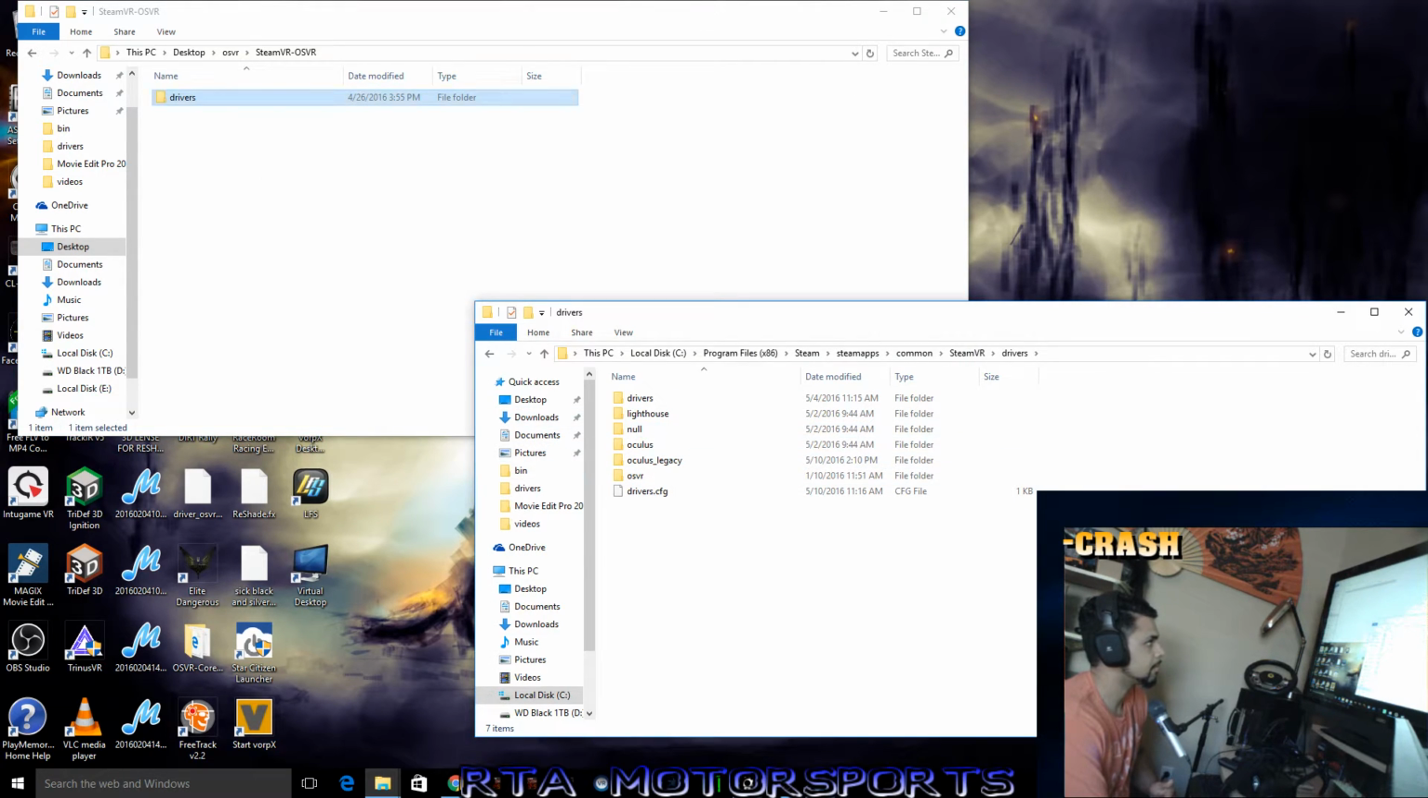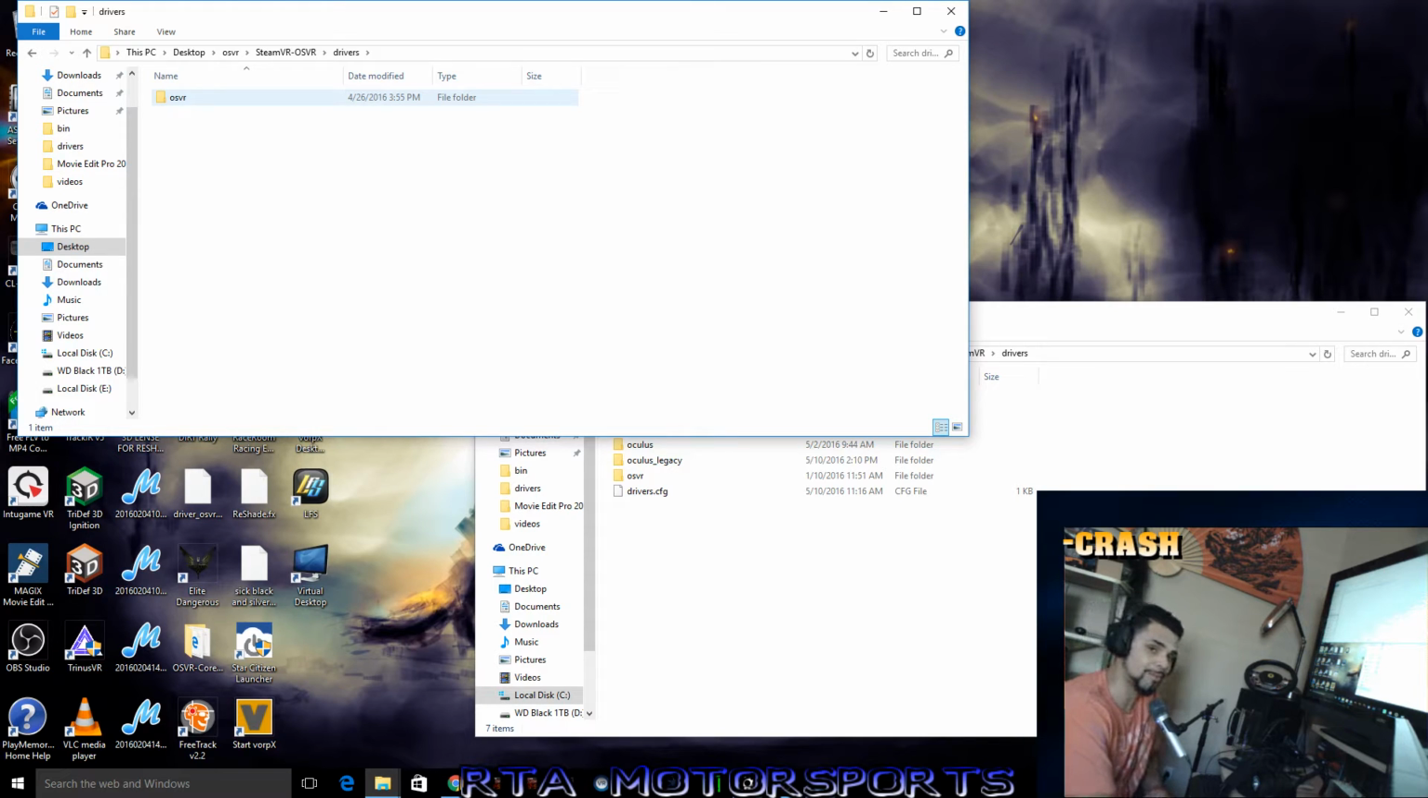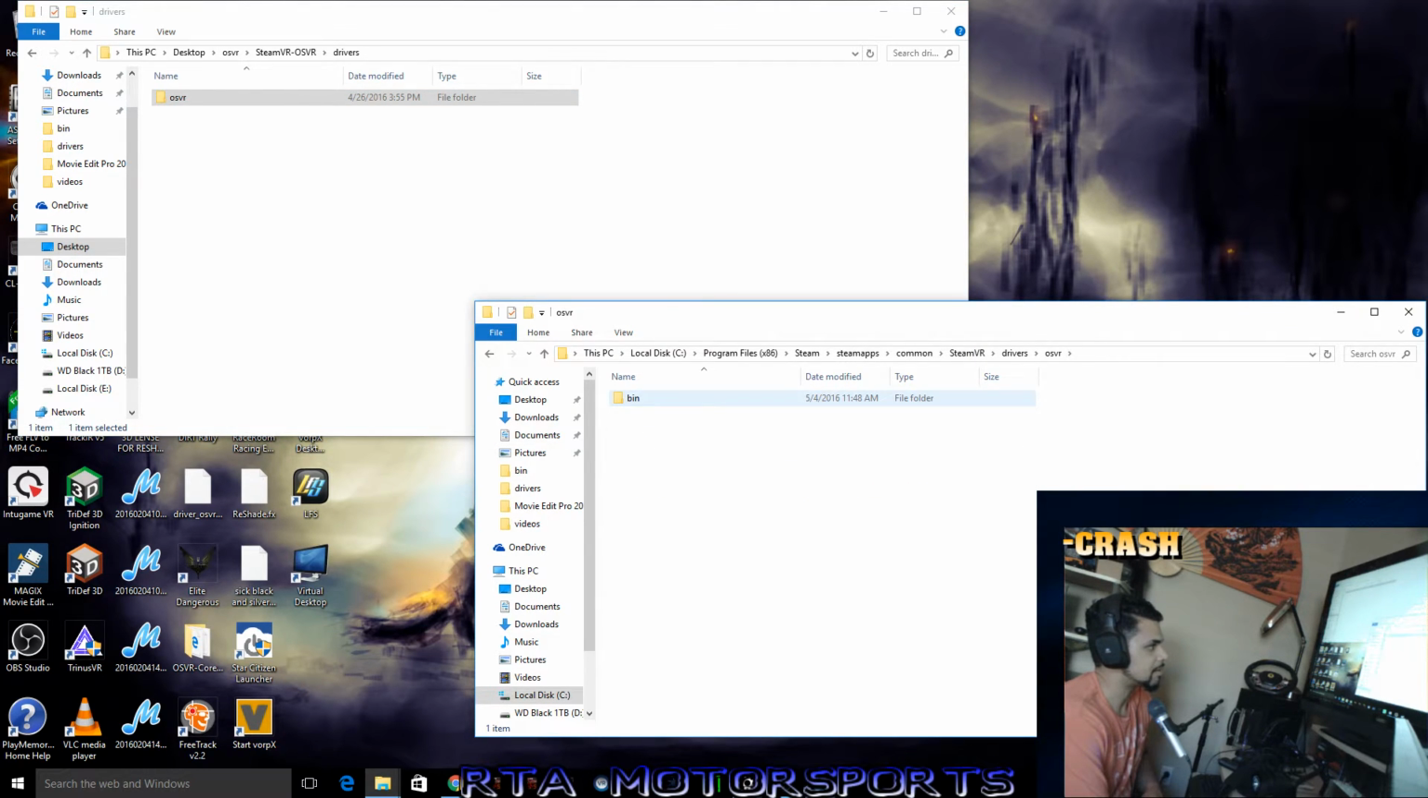So from here, actually, you're going to want to take your OSVR folder. I apologize, because then you're going to have double drivers, and that's not going to make any sense. You want the OSVR folder from here in here. And once you select that, you're going to see the bin. You're going to see this here. So the OSVR folder from this one goes into your Steam folder.